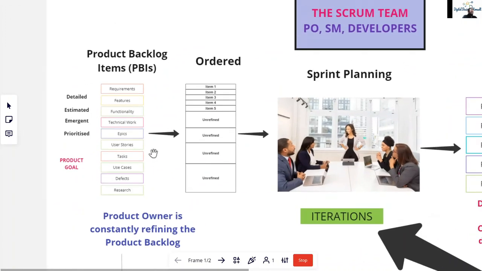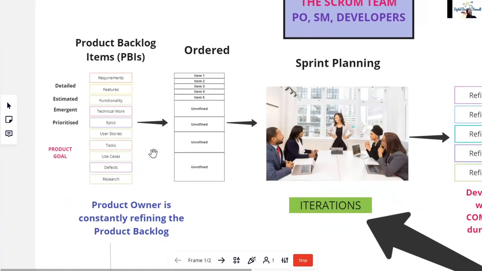So from the product backlog aspect, we know the product owner is constantly refining the product backlog. He's the one that interacts with the customer, and as he or she interacts with the customer, is collecting requirements, features, and functionalities of products. Collecting everything that is needed to do the work, and just dropping them into this bucket.